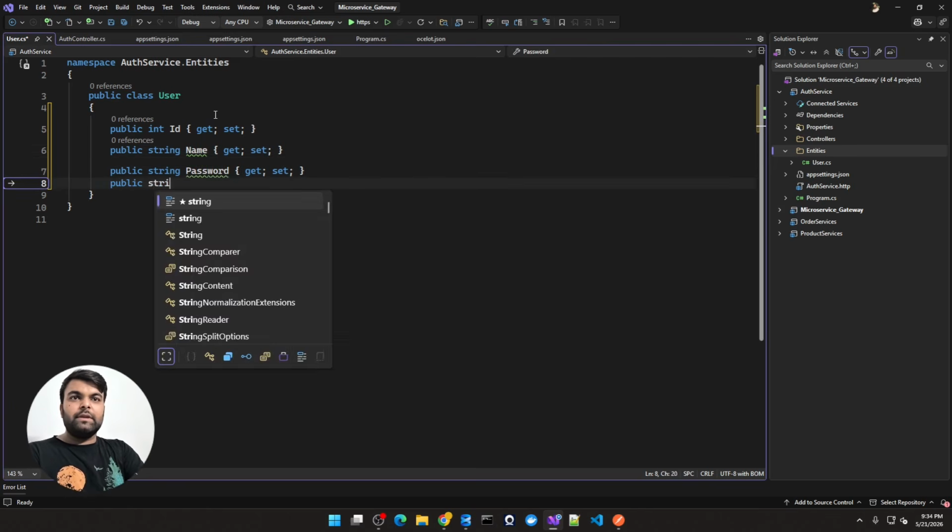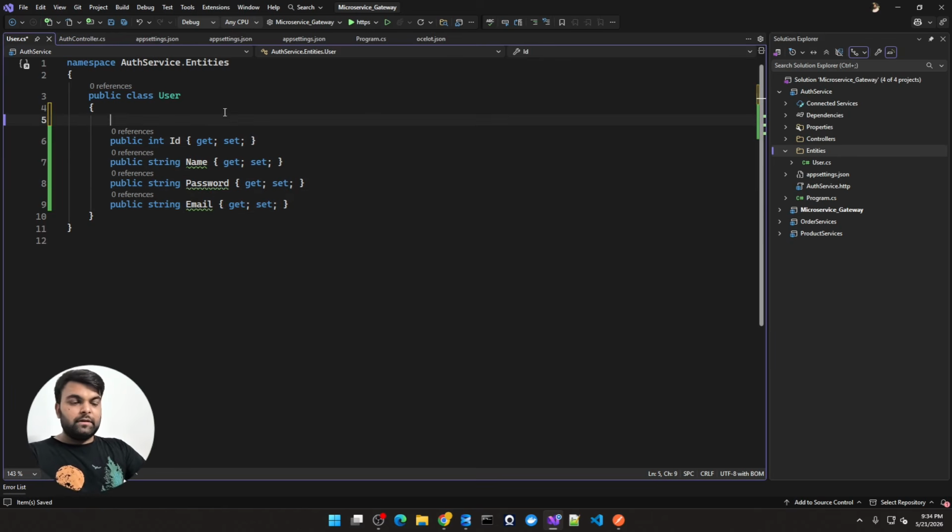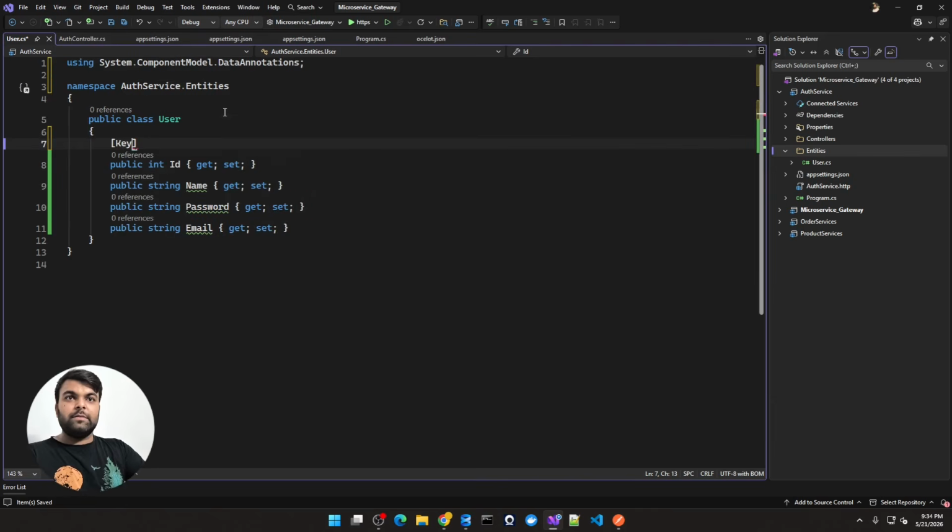Public string email. So we have created the four fields there, and let's make id the primary key there. I don't want anything else, so make it nullable. Right now it is required to enter the values there.